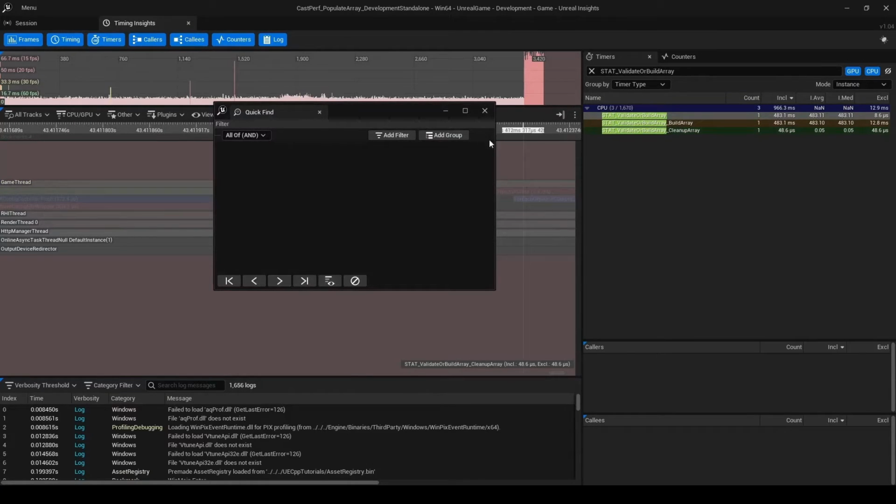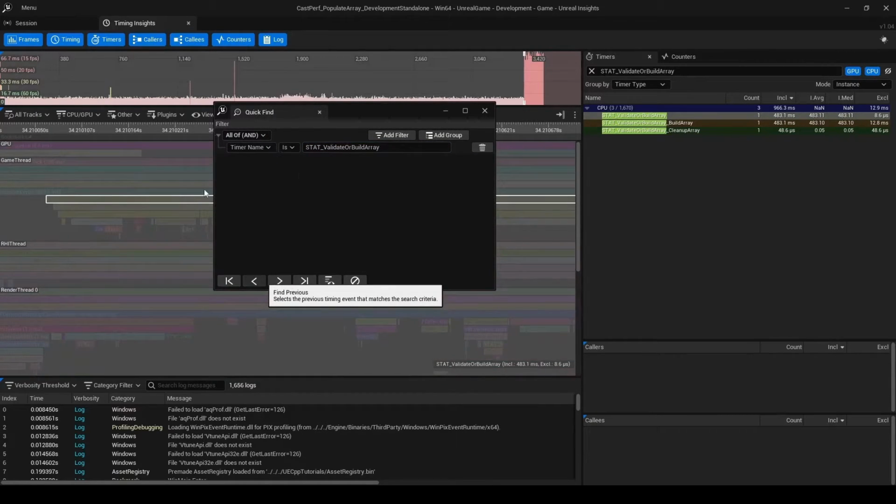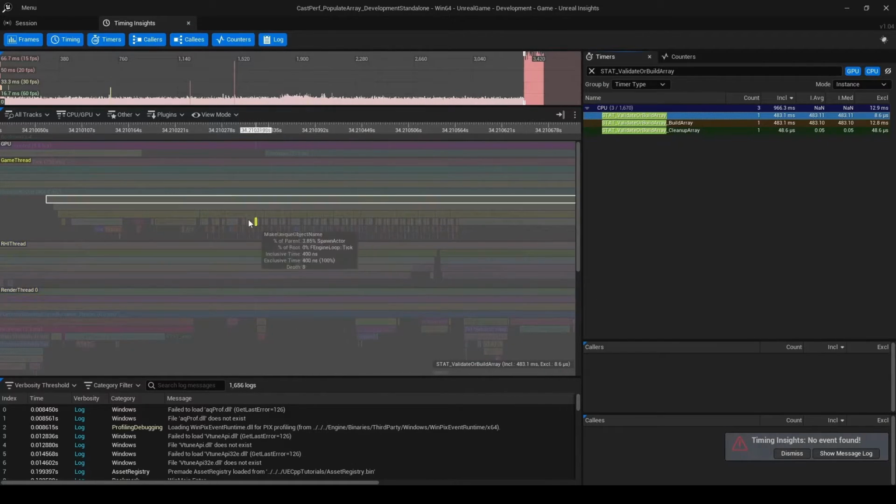And so when you do this search, you can add a filter, and we'll do stat name. You can use these to navigate between them. So if you have the same thing popping up multiple times, you can cycle them that way. And so that is the very bare bone basics of using Unreal Insights. And so I hope that helps get you started.